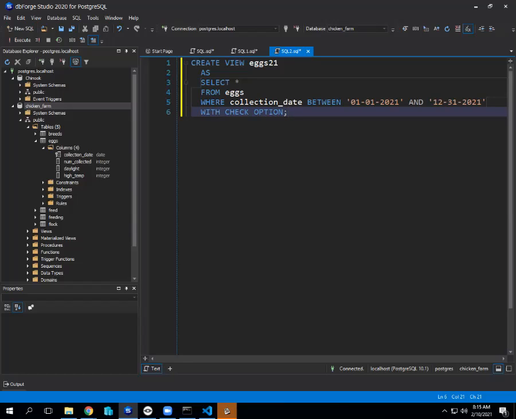This is the last part of the view that I wanted to go over out of chapter 5. The only thing I've really done differently with this view is I did add in a where statement where I'm limiting the number of rows that the view is going to display. It's only going to show eggs collected this year. Whereas if I did a select star from eggs by itself, it would show eggs collected from every single year that we run this farm. The key part right here is with check option.